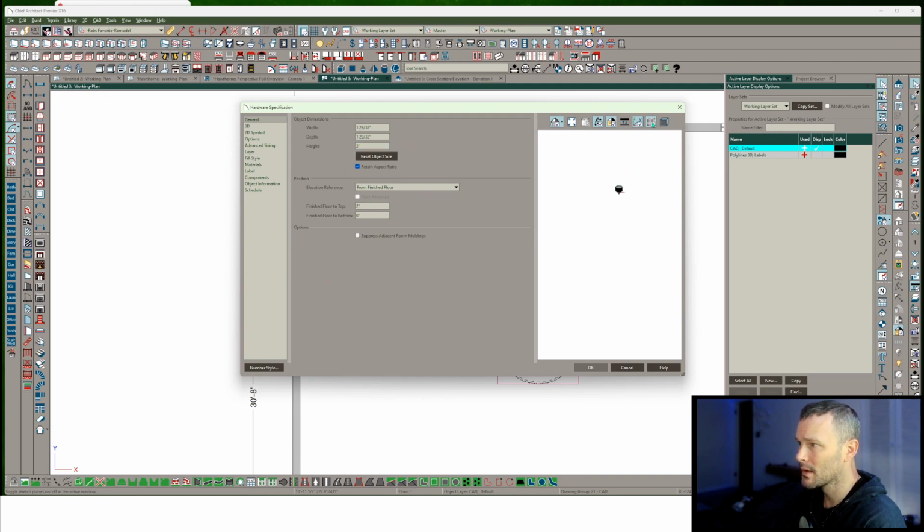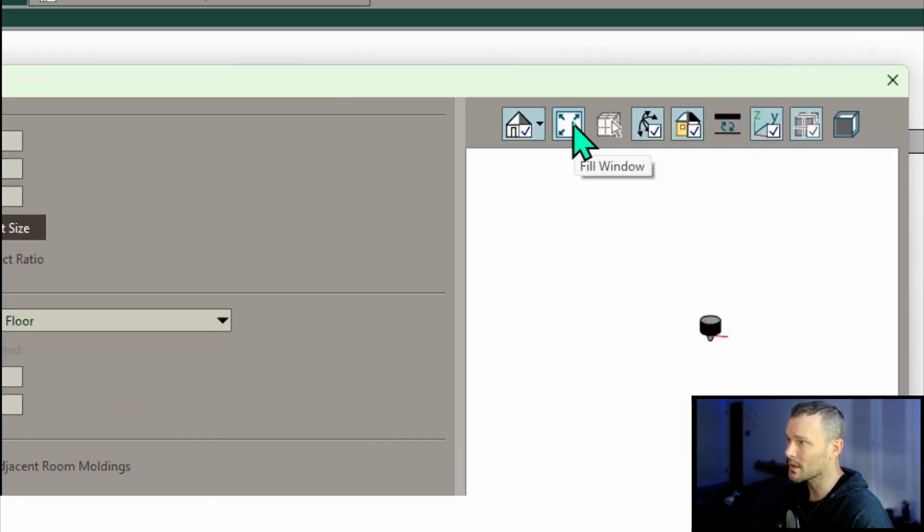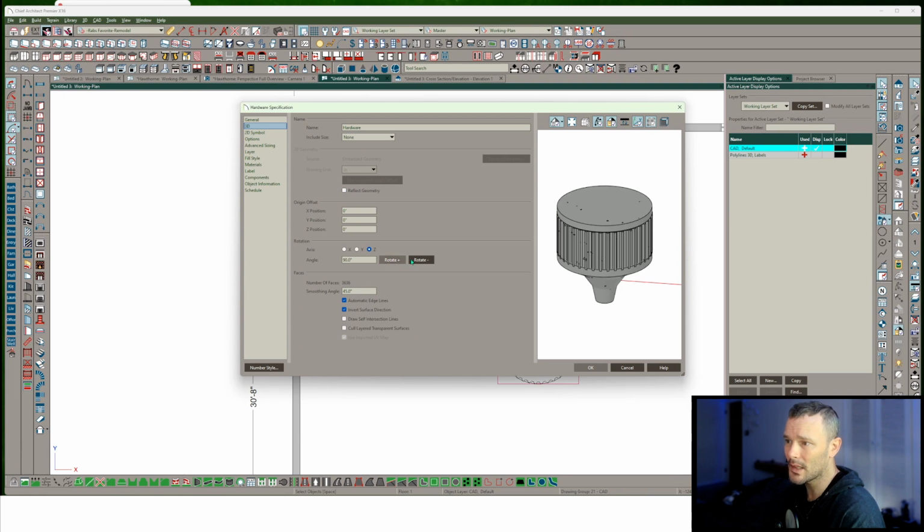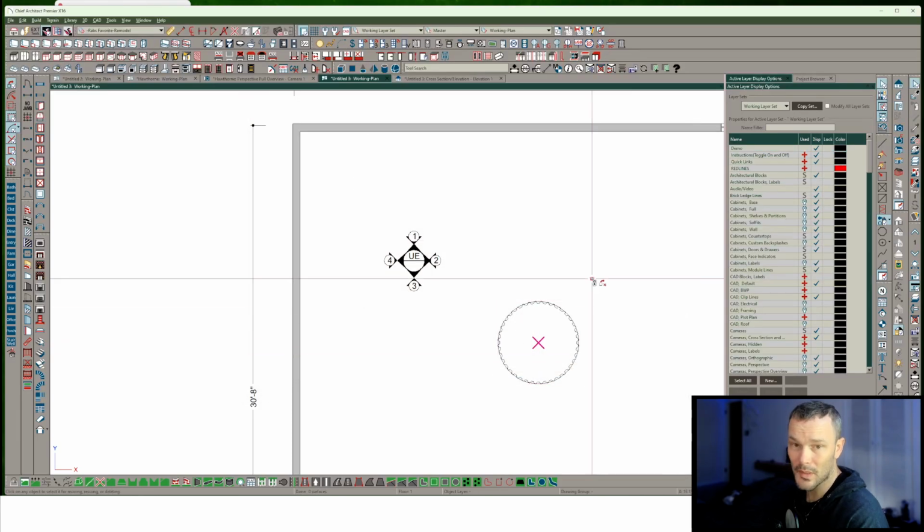So then over here on the preview window, we could always just hit this fill window button, and that's going to show us the preview of this. Very cool. So that's it. That's our hardware symbol. You might need to rotate this. So we get into 3D panel, axis of rotation. This might need to get rotated about the X axis, so we might need to rotate this 90 degrees about the X axis so that it looks more like a cabinet knob. But that should be the end of that part.